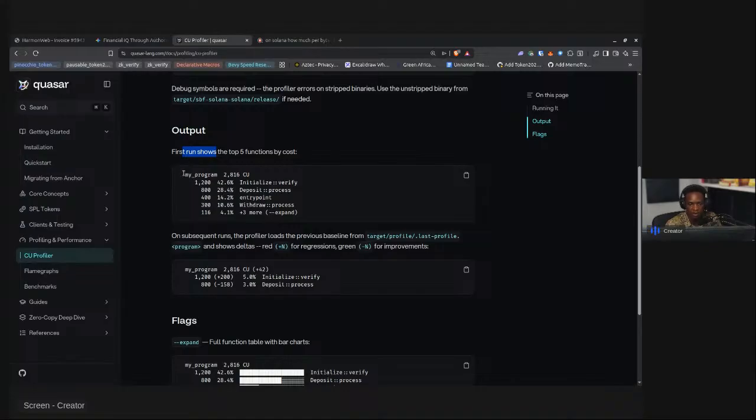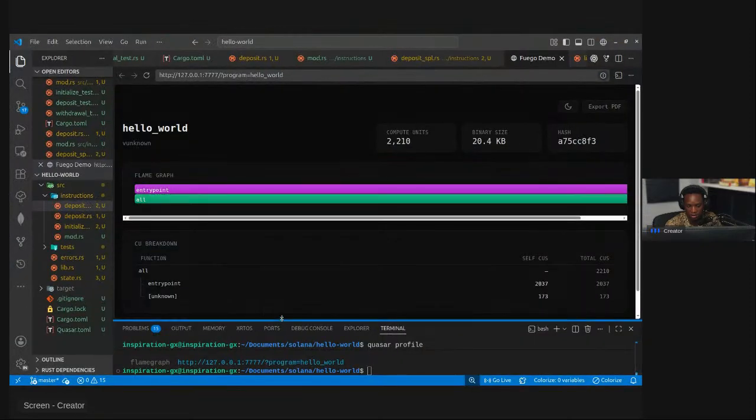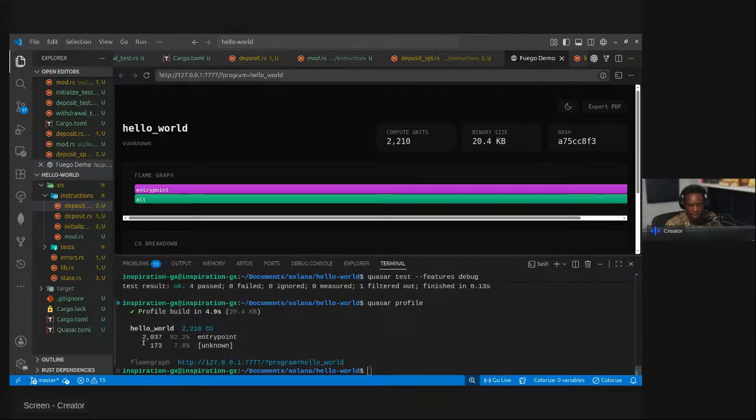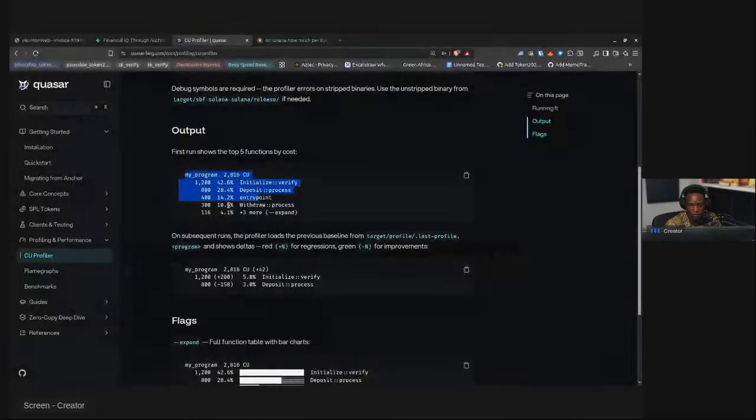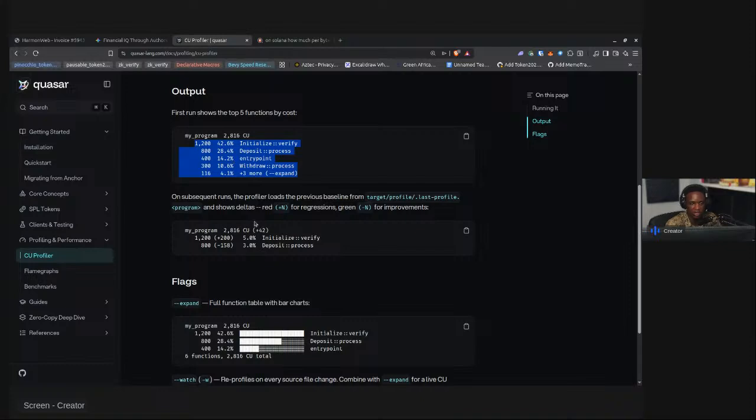I think if we want to get this one in the logs, did we get that in logs? We only got, yeah, okay, we got it in logs. But it's saying unknown, I will want to look for a way to fix this. We'll get that. Let's see. This is what it should show if you have different instructions: show, verify, deposit process, entry point, withdraw process, and so on. It tells you the total CUs it takes to run all the instructions inside of your program.